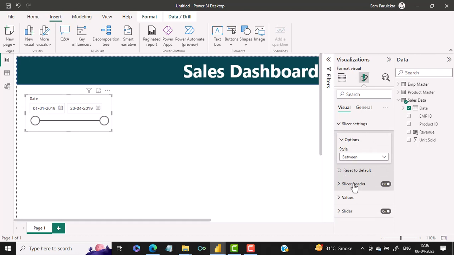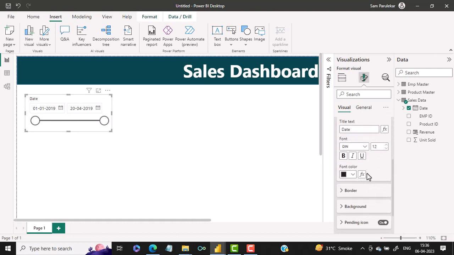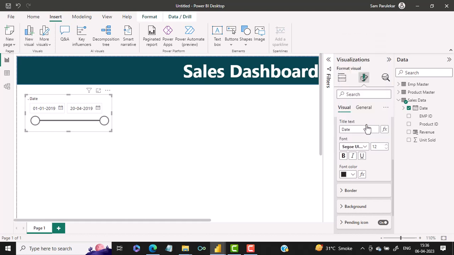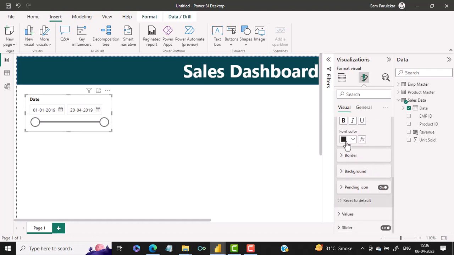So the slicer header is on, that is where it is written as date. Okay, you can click on this drop down and change the font name. So I will select Segoe UI Bold, and I will make the size 10. Font color at the moment let it be black. Then it is asking me what background color you want to give.